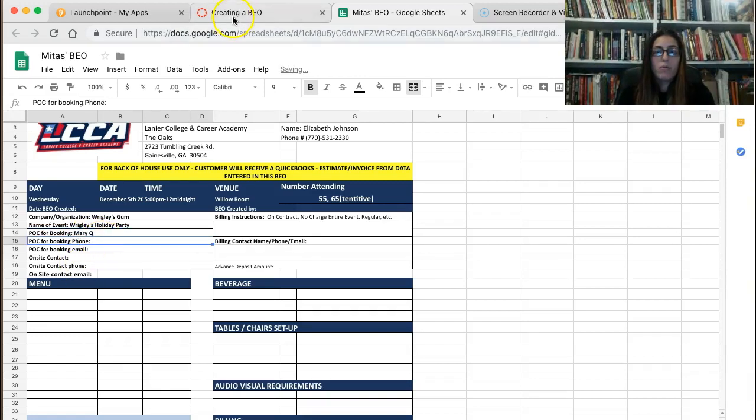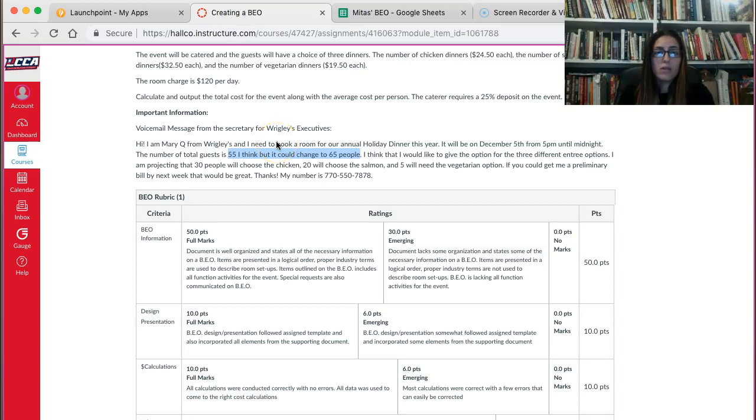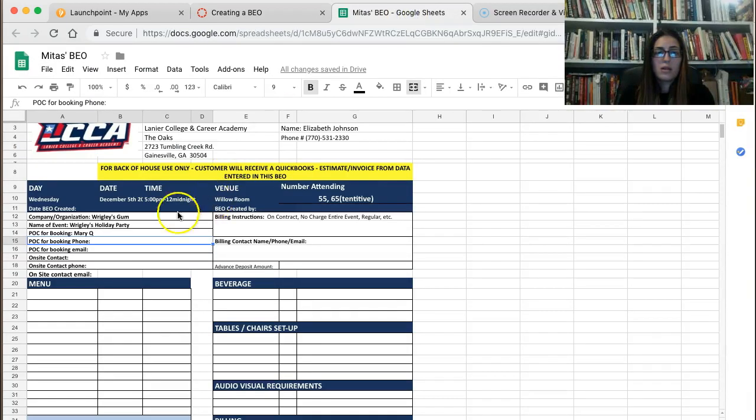And the phone number, we're gonna flip back over here, and Mary Q told us her phone number in the voice message. So I'm just gonna copy that, and I double click to go into the cell without deleting everything else, and then I paste her phone number.